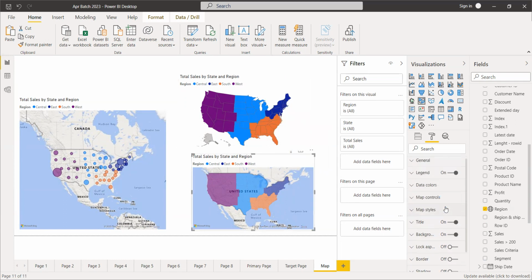Okay. And for the field map, we have something called map controls. Okay.